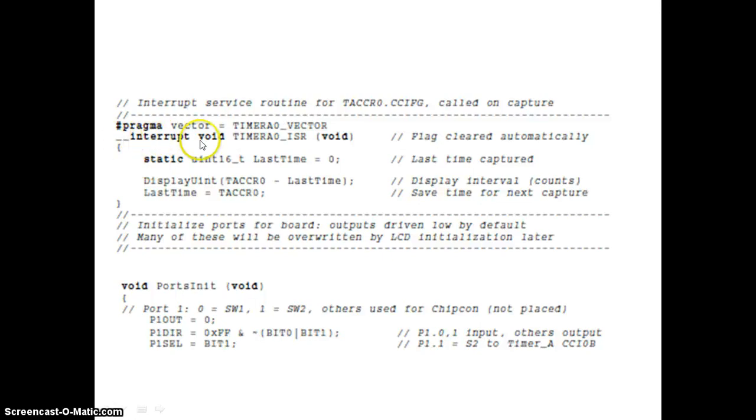Now, interrupt void Timer_A_ISR. For this one, we are writing an ISR. Here I am taking a static unsigned integer 16 value, last time, as a variable, and initializing it to 0. In the display interval, we are going to take TACCR0 minus last time. What is this TACCR0 minus last time?